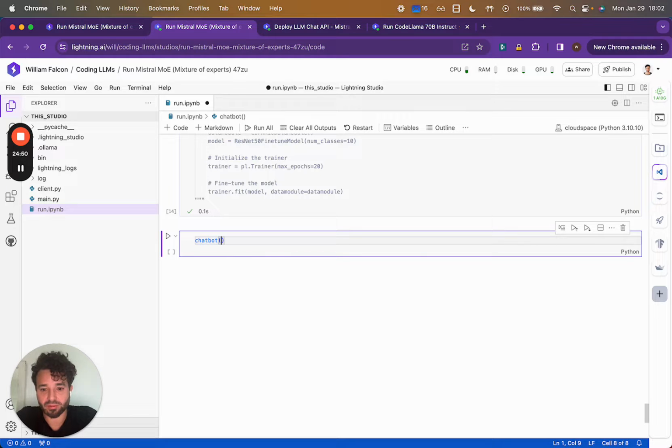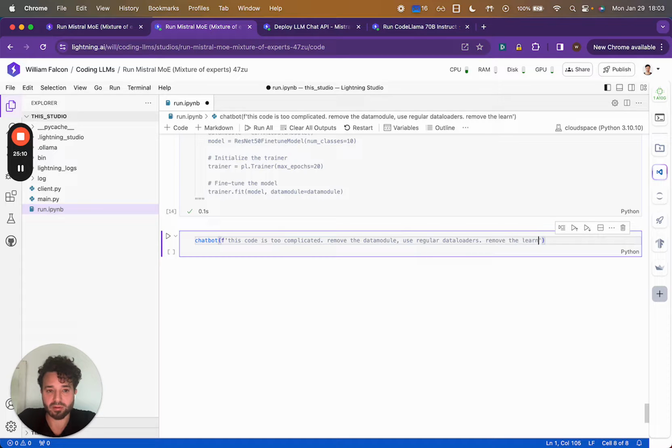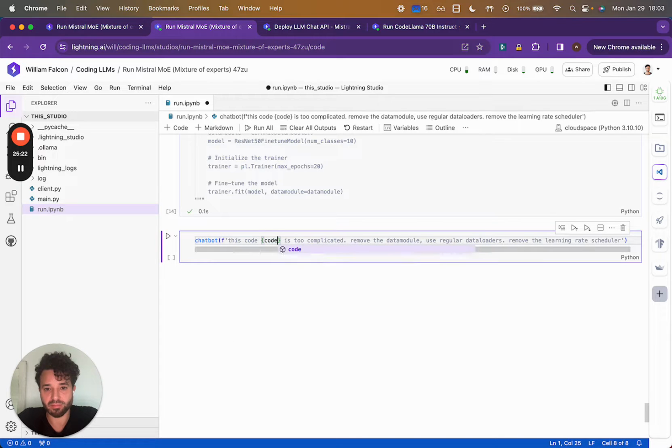Oh, sorry, I also write a lot of front-end code nowadays. Okay, what do I want to do here? So this code is too complicated. Data module, use regular data loaders, remove the learning rate scheduler. Yep, this code, and then you can do this, boom, variable, right?